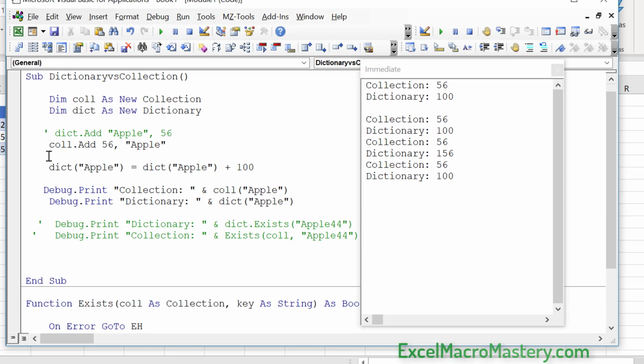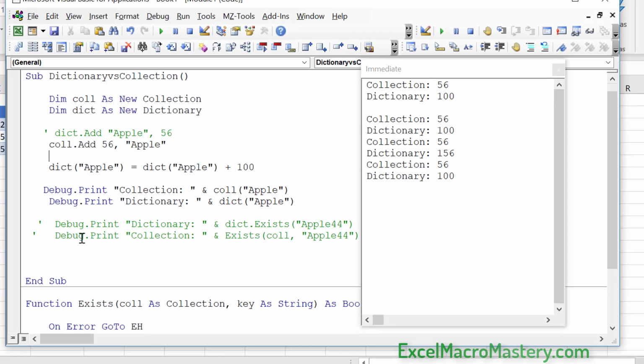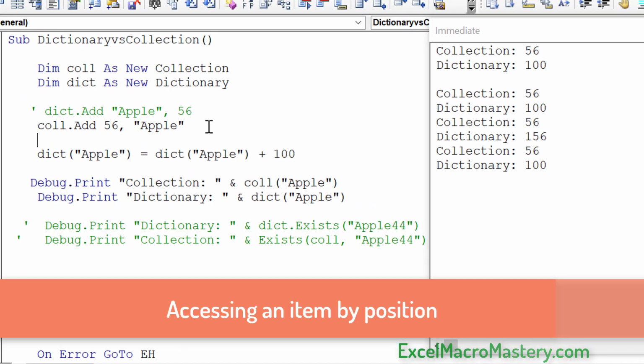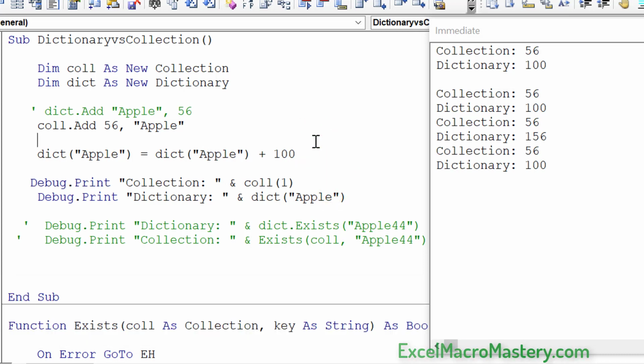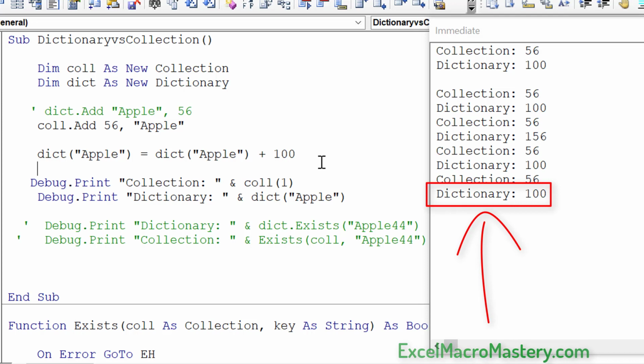Now, one thing that the collection does that the dictionary doesn't do is that the collection can access items by an index. So we can actually use 1 here, and this will tell us what's at position 1. Whereas with a dictionary, we don't have any way of getting position 1. The idea again with a dictionary is that we access with keys, not by the items.